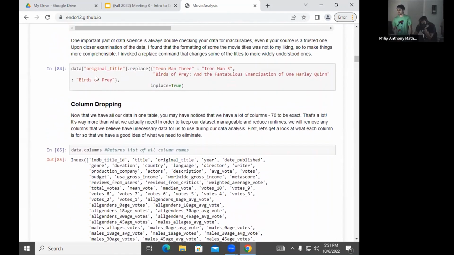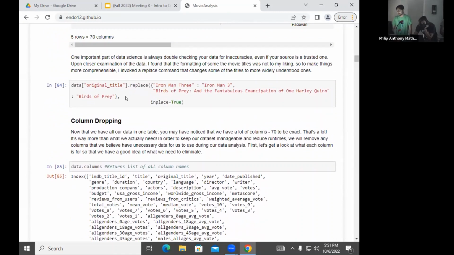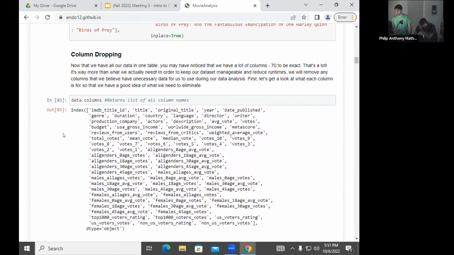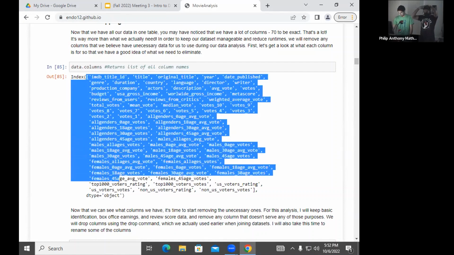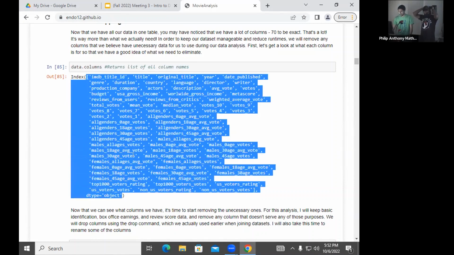Additionally, data typing can also involve renaming columns, just to make things easier for us. So here I renamed some of these titles, made some of them shorter, just to make it easier to analyze. More importantly, though, I like to get into column dropping. This is where we have certain attributes that I know we're not going to need during the analysis. So first, I returned all the columns we have. This is what I started out with. It's a lot, as you can see.